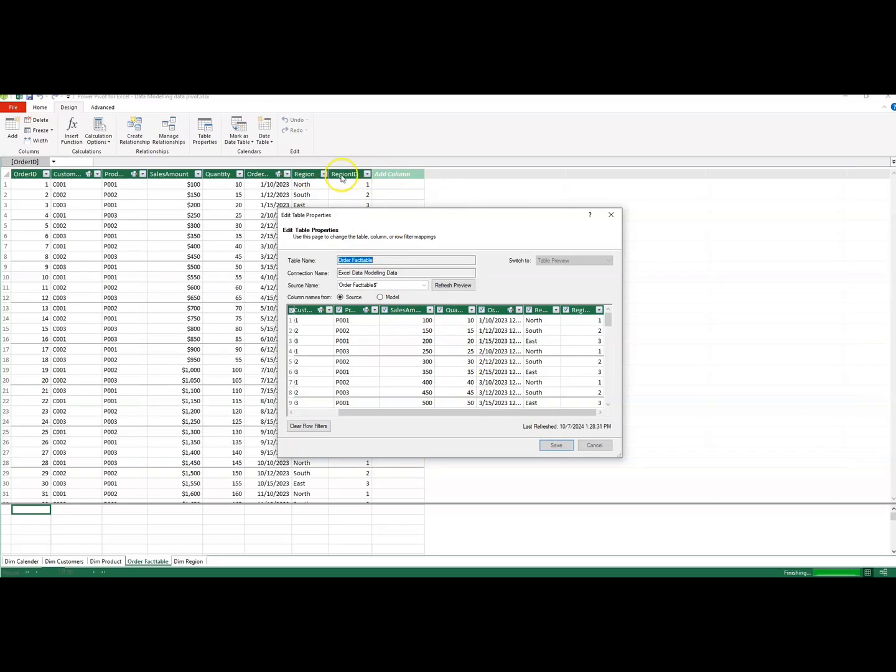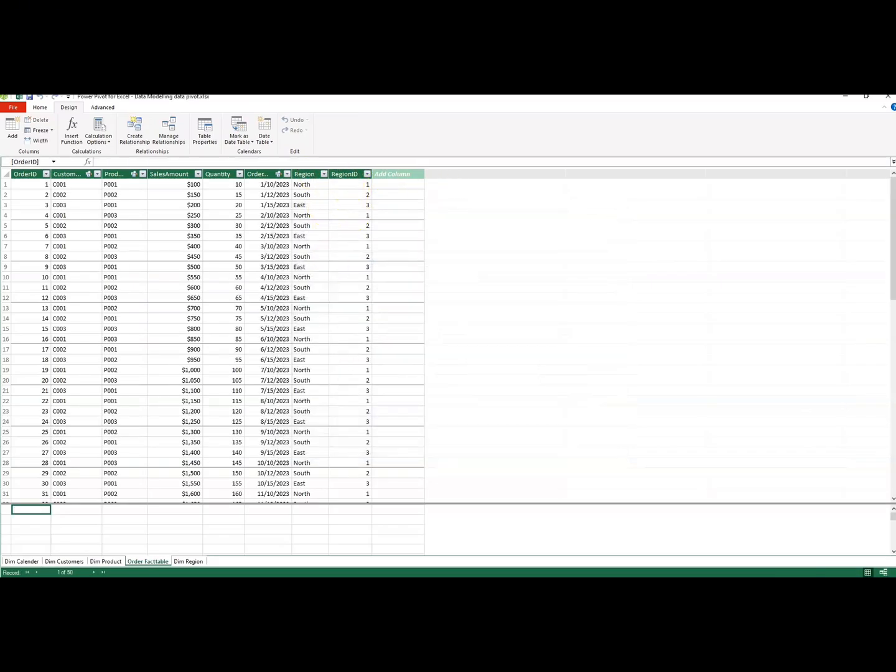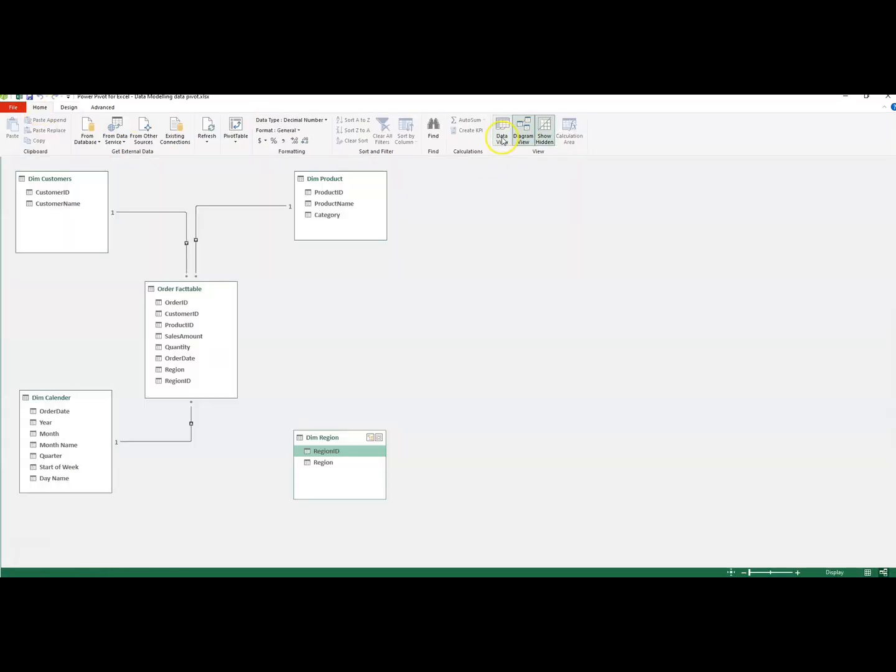We have the region ID here now on the order fact table. So it means you can hide a column you don't want to see on your Power Pivot interface at the back end in the design tab. So let's go back to the diagram view and try it.